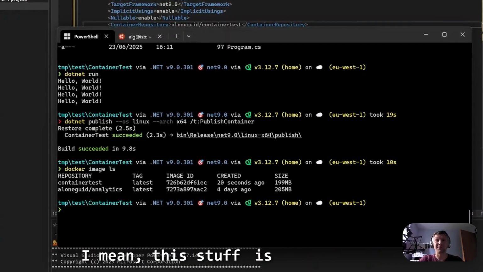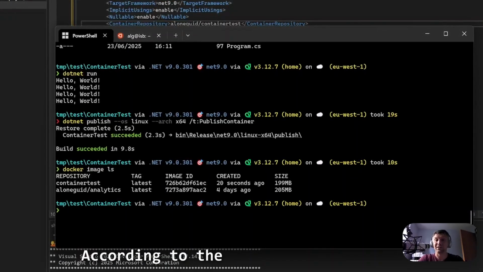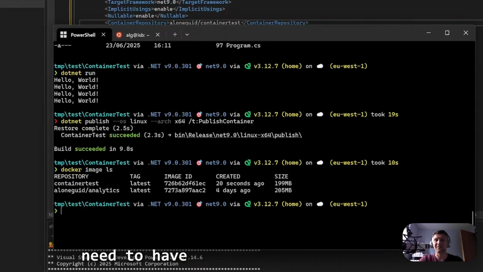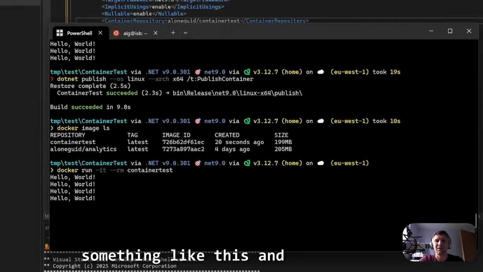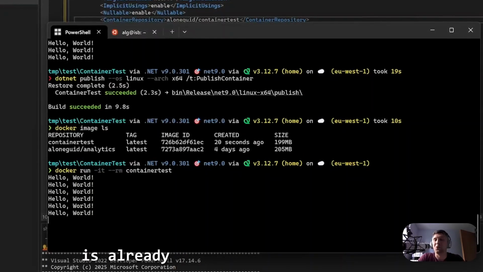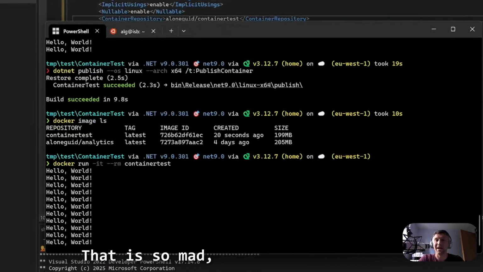I mean, this stuff is just mad. According to the docs, you don't even need to have Docker installed. Now I can just run my application with something like this, and you can see that application is already running. That is so mad, honestly.